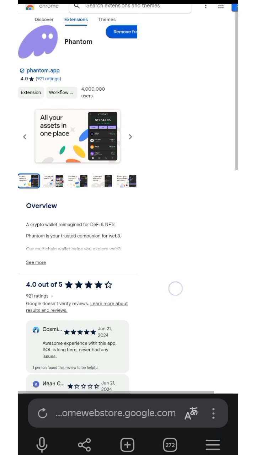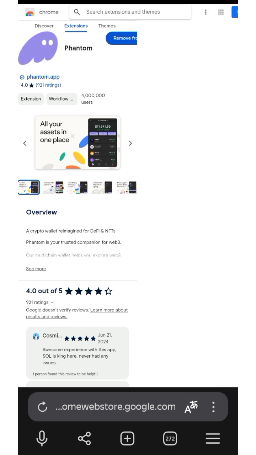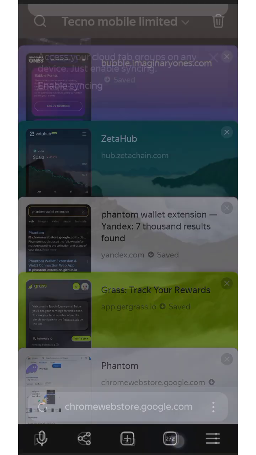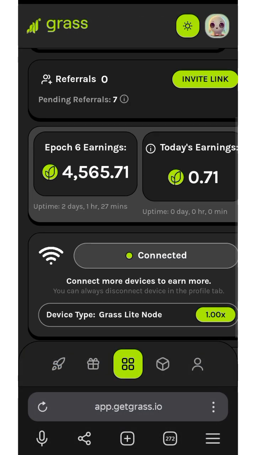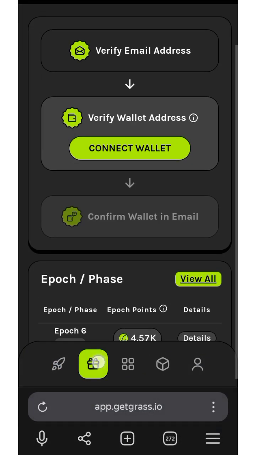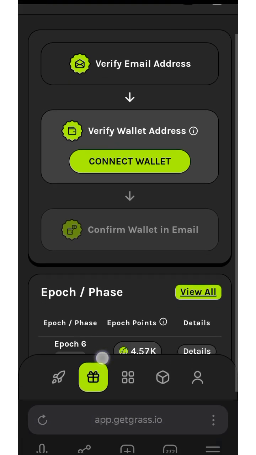For those of you that don't have a Phantom account, after downloading it, you can click on create new wallet, or if you already have a Phantom account, you can just copy your private key or your seed phrase and import it. Alright guys, after you are done with the Phantom wallet, now what you need to do is to log in to your Grass account. Now you click on this gift sign. Alright, so what you need to do is to click on this gift sign.